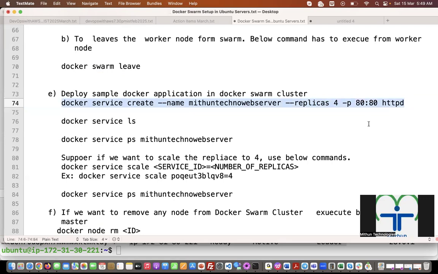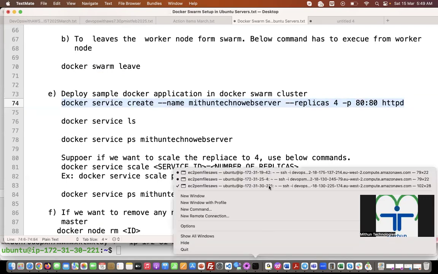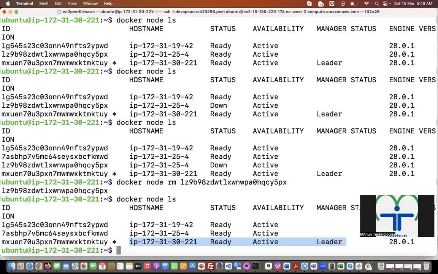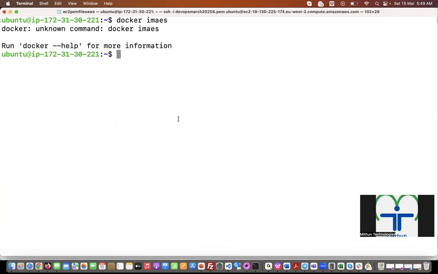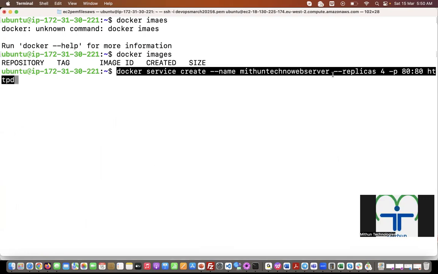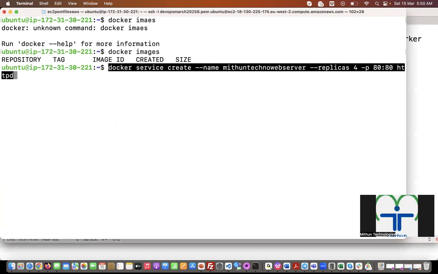See, this httpd image is not there in my local Docker images. See, we don't have it. So in this case, what will happen? This httpd image is not there, right? In this case, what will happen?